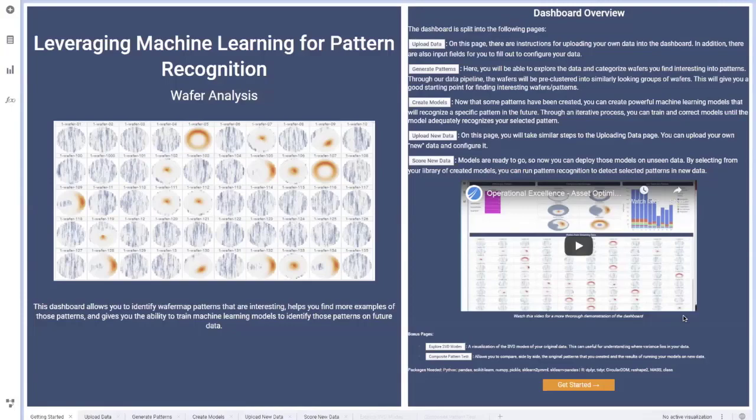The purpose of this dashboard is to allow users to find patterns within their wafer data, create models that are able to recognize those patterns, and deploy those models on future data.